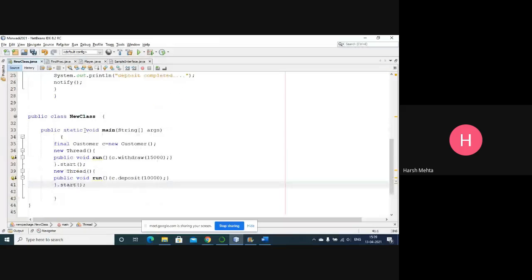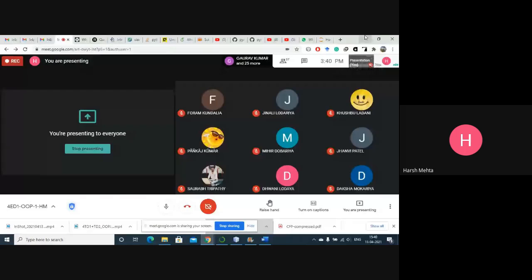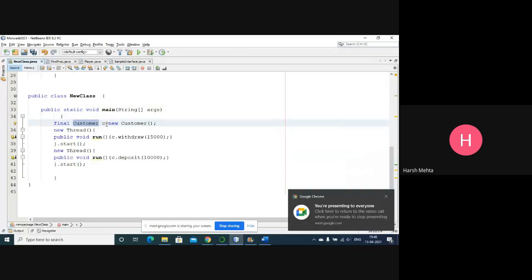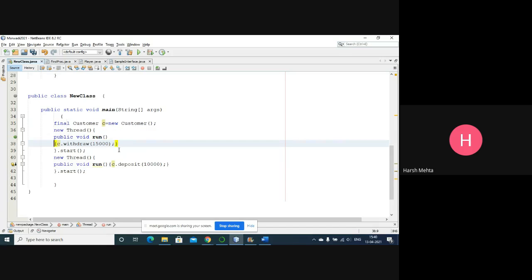Now you see, we'll start executing from the main method. What happens? Final customer object c is a new customer. We are calling a new thread and the run method calls c.withdraw. With this object, we are calling c.withdraw.